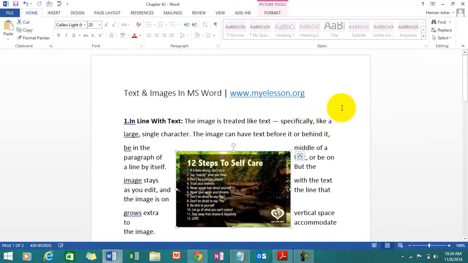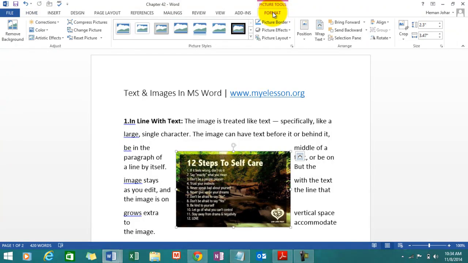Now, I've already taught you in an earlier video how to insert an image. Now we learn how to combine images and text so that they gel along. To do that, we need to click on the image and the format tab shows up. From here, we need to click on the wrap text tab.